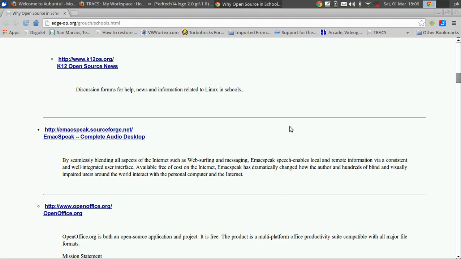Something I didn't know about before, Emacspeak, the complete audio desktop, which can help change how blind and visually impaired users around the world can interact with their computer. Some incredible stuff, and all of this is free.